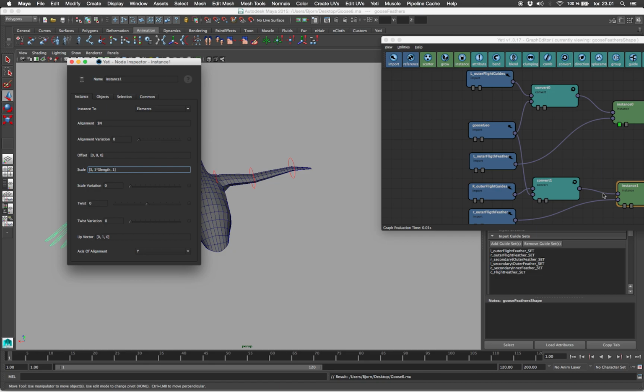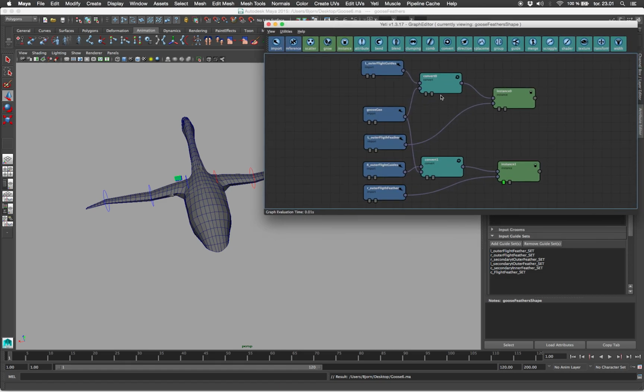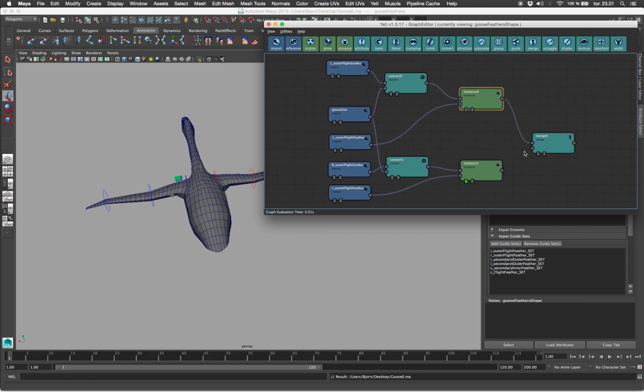I just have to copy my scale attributes from the previous instance node so that I don't have to write the same thing again. You can use the merge node to merge your two Yeti trees. This way you'll see your entire wing with all the different feathers at once.